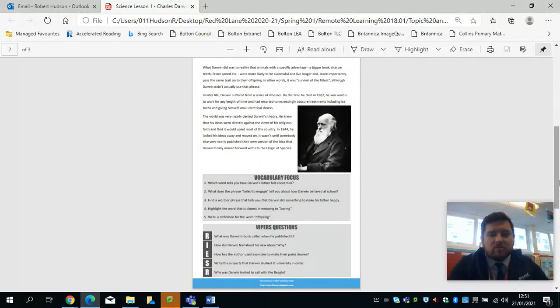What Darwin did was to realize that animals with a specific advantage, a bigger beak, sharper teeth, faster speed, etc., were more likely to be successful and live longer, and more importantly, pass the same trait on to their offspring. In other words, it was survival of the fittest, although Darwin didn't actually use that phrase.